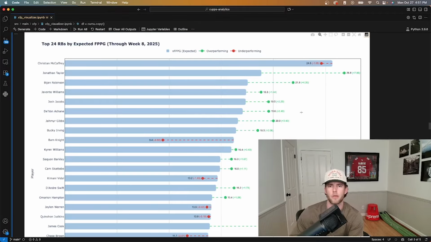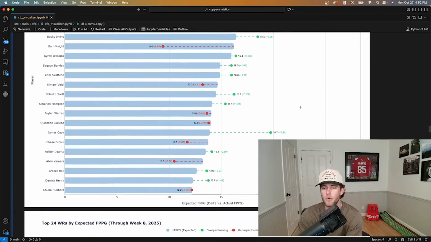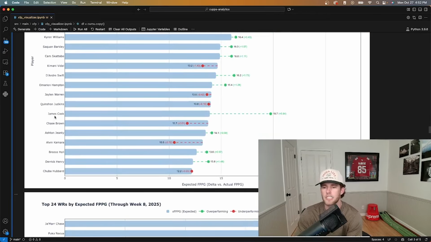You guys are probably wondering about James Cook. He had a massive week, obviously. If I scroll down here, he's all the way down at RB17, I believe, in expected fantasy points per game at 13.9, and he's outperforming that at around 20 fantasy points per game.